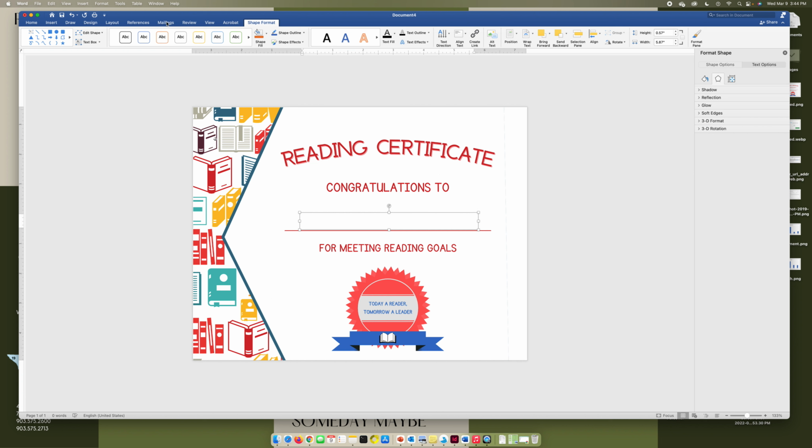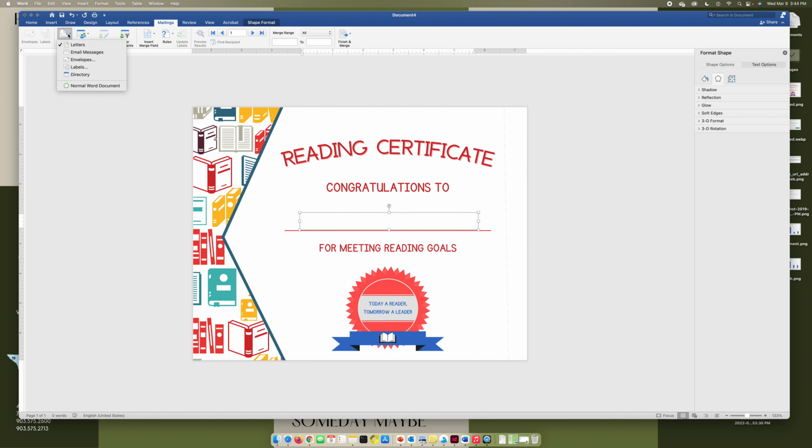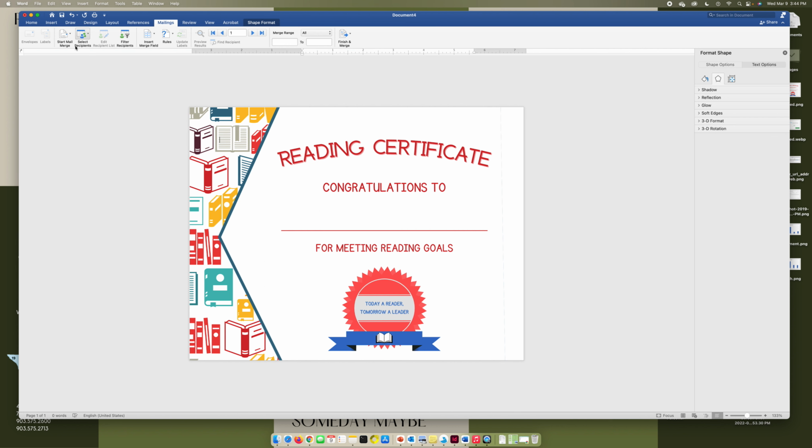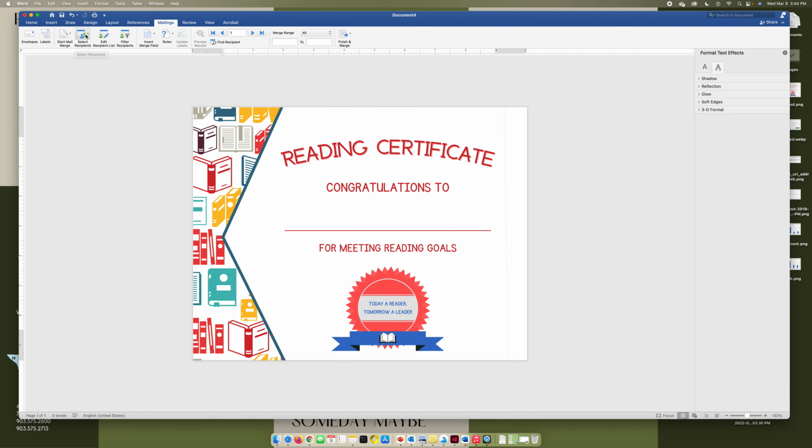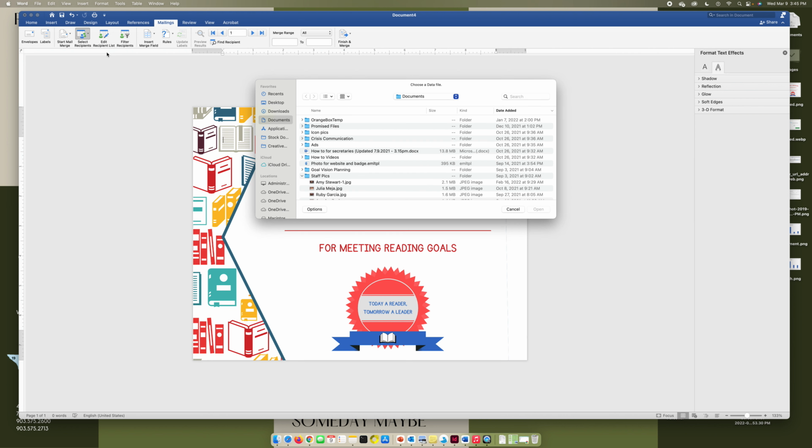So we are ready to start our mail merge. So we're going to go up here to this Mailings tab in the top, and I'm going to start mail merge. You're going to select letters. Okay, now I need to select my recipients. Well, I am going to use an existing list. That's the list we just downloaded as a CSV.